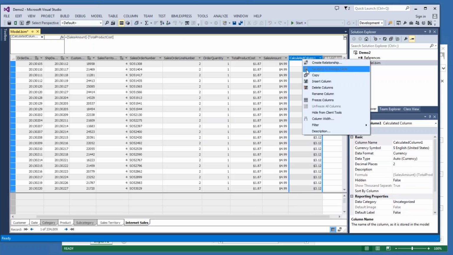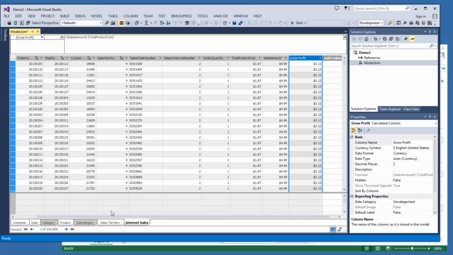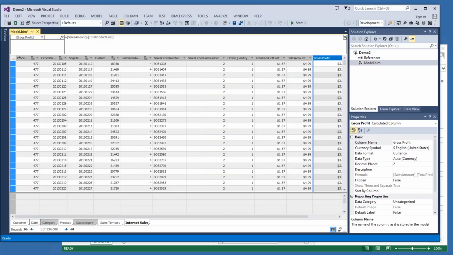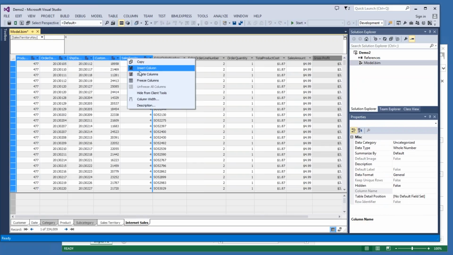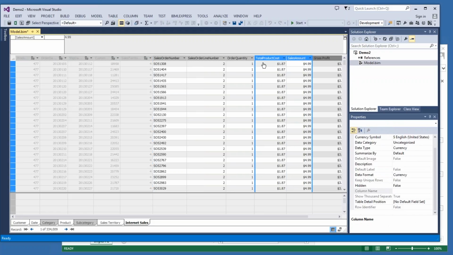And then I can rename that column to gross profit. So now you're able to see the gross profit on each line item. While we're in here, we can hide some columns, even the quantity as well. We'll hide those columns.